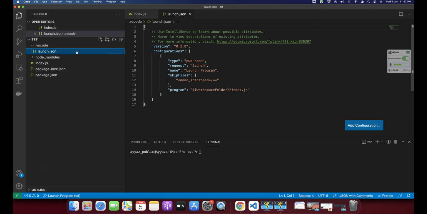You can see some default settings were created out of the box for you, and you can obviously make changes in this configuration if you want. For example, if you want to skip some files, you can add the path of those files. And here you have to define the path of the file that you want to run as the entry point of your Node.js application. Right now it is saying that from your workspace folder, it is picking the index.js file to run. That's correct, I want to run this file. If your main file is different from index.js, then you just have to come here and change the name of this file.